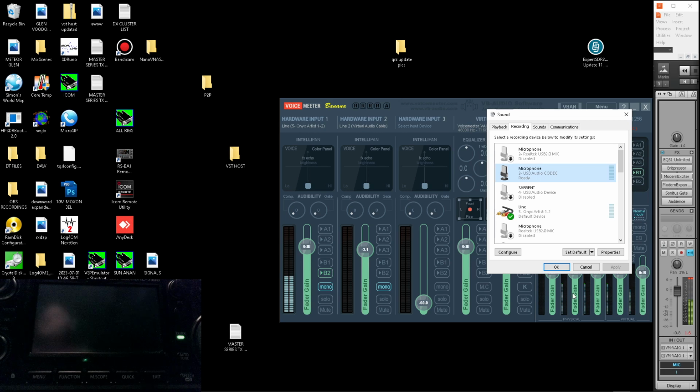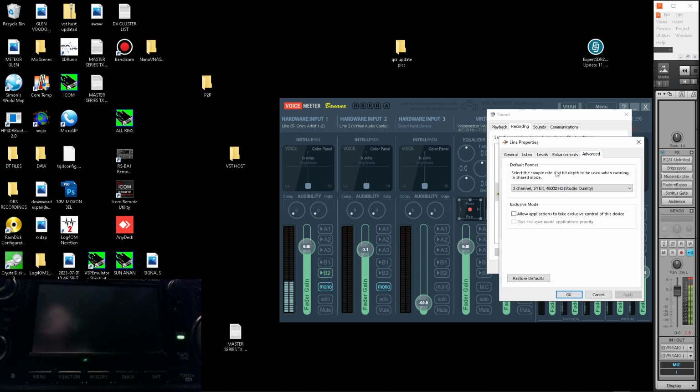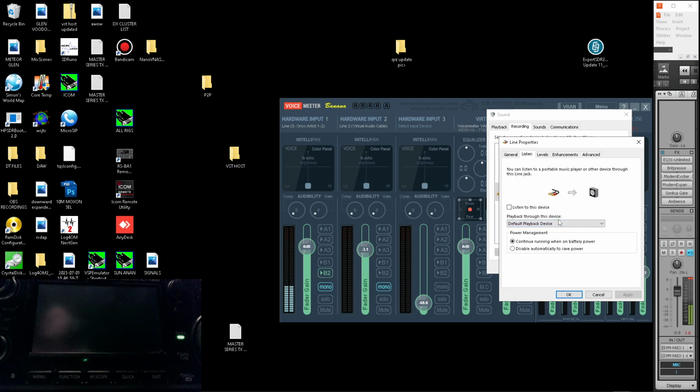Look okay. Applying okay. Now, come down to your sound card in the recording tab. Right click, properties. Beautiful. Now, let me just mention, always check the listen tab in all of these.